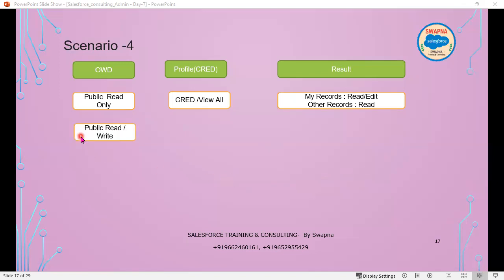Now, I have an OWD level public read write, and we have a different profile option. Now here it is read write and create, read, edit, and view all. What will happen in this case? Own records and other records can be read and edited. Right, for everybody's record, it's read and edit.